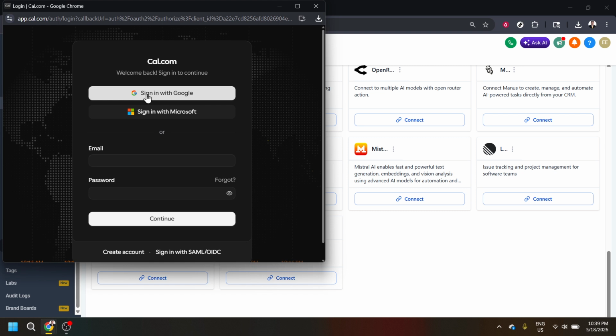After authorizing, return to GoHighLevel and look for a confirmation that shows the connection is active. If you don't see it immediately, refresh the page. Double-check that you connected the intended Cal.com workspace, especially if you manage multiple brands or teams. If something seems off, disconnect and reconnect, making sure you pick the correct Google account and allow all required permissions.